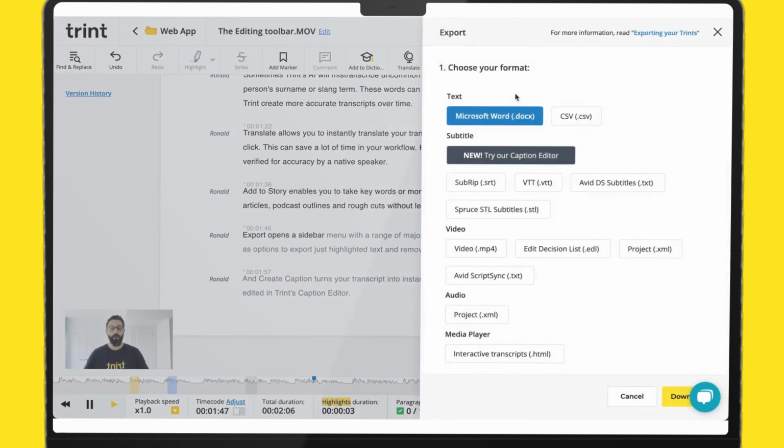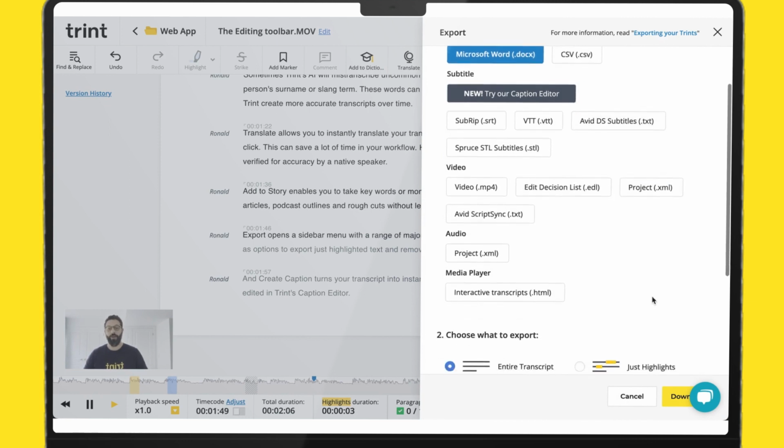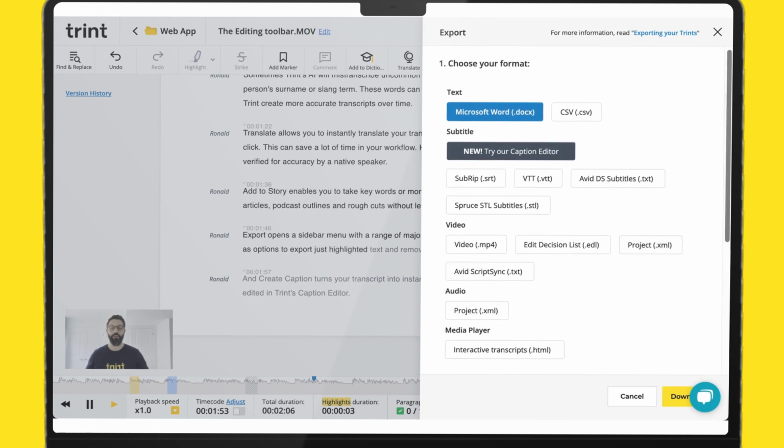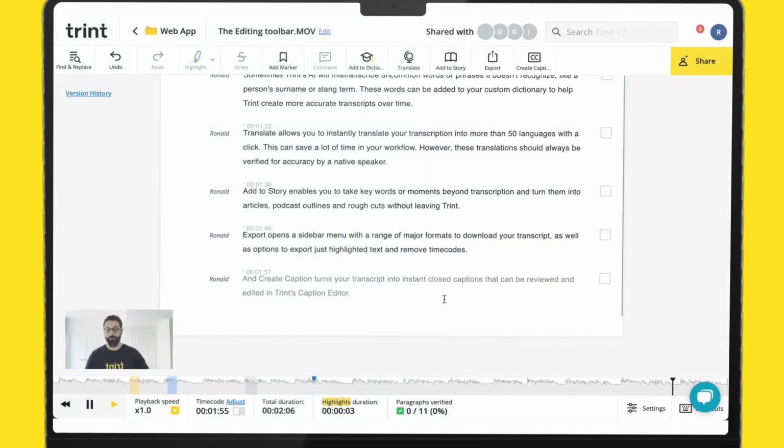Export opens a sidebar menu with a range of major formats to download your transcript, as well as options to export just highlighted text and remove timecodes. And Create Captions turns your transcript into instant closed captions that can be reviewed and edited in Trint's Caption Editor.